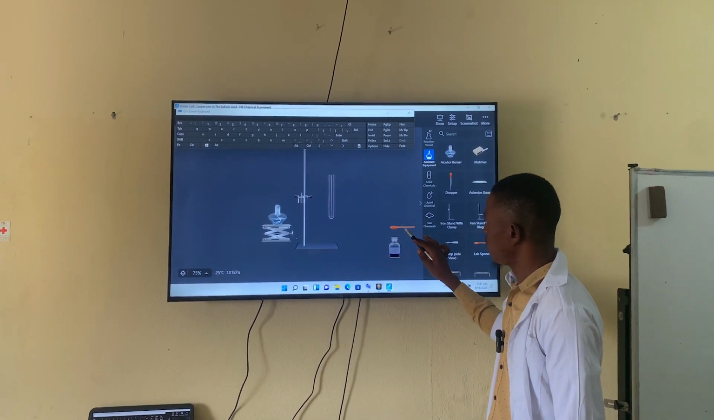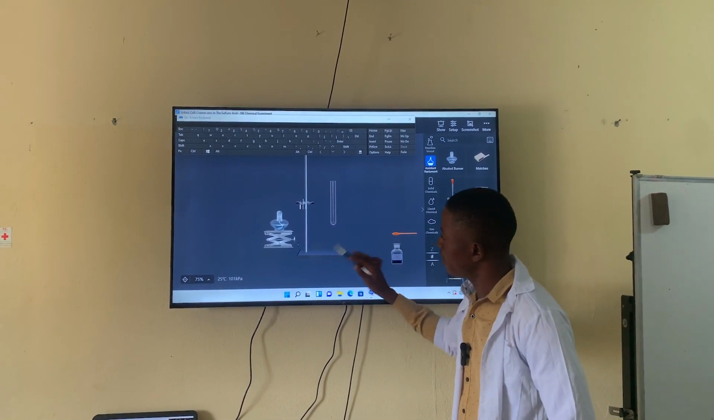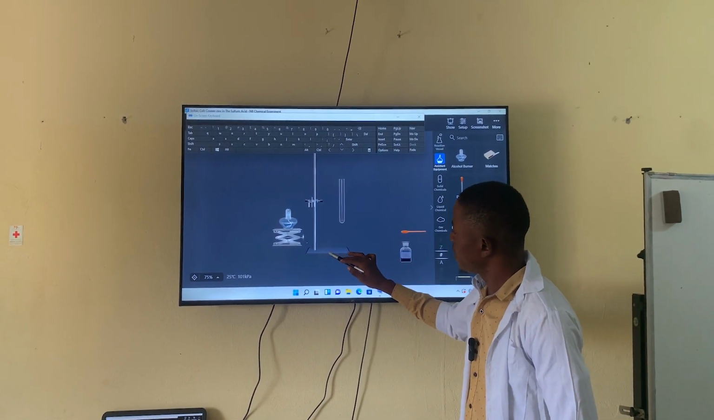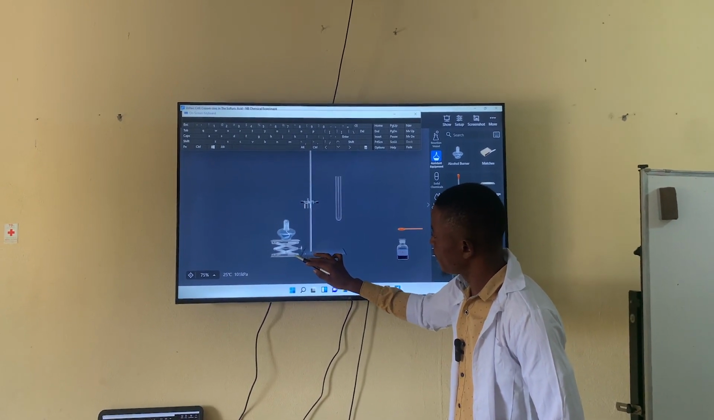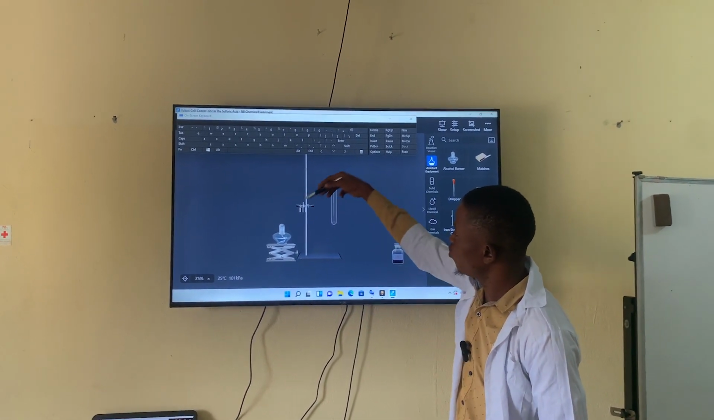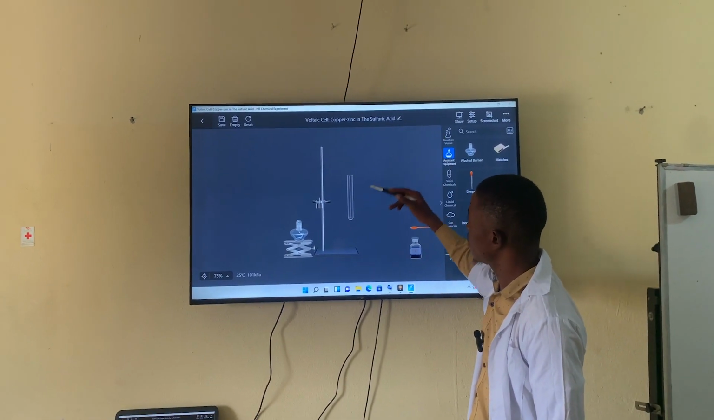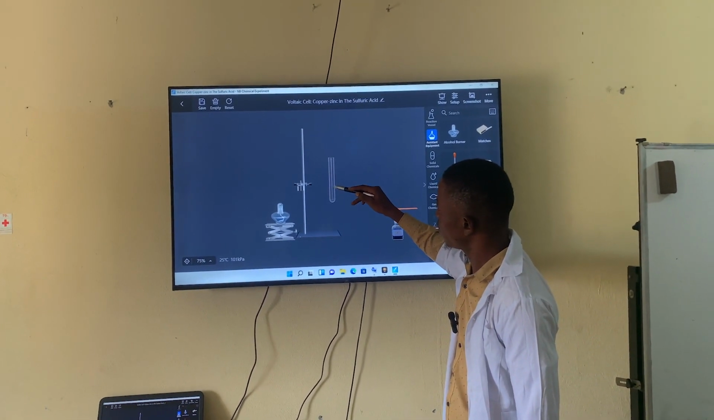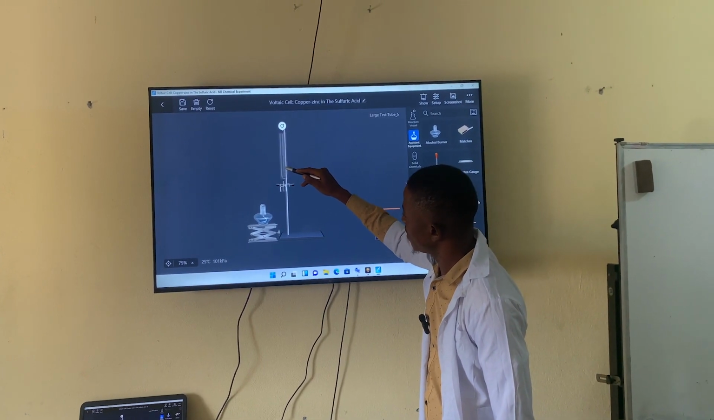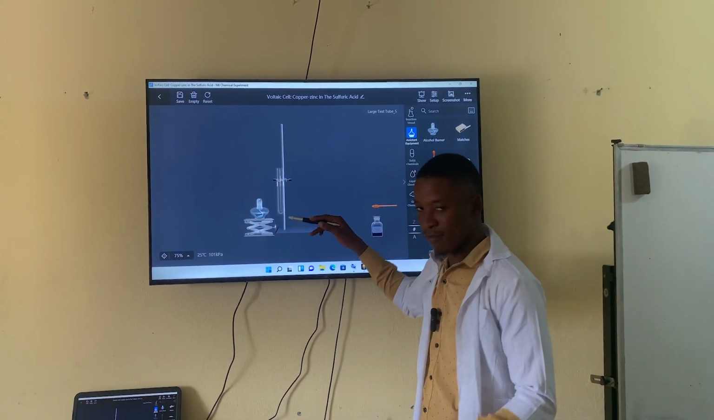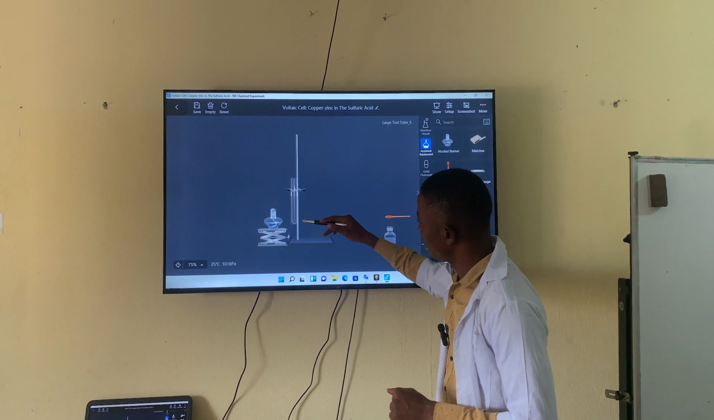So we drag these items around the side. Now we need to set up this test tube into this clamp. So let's remove this. Take this test tube and place it into this clamp. I think you hear that sound, right? Okay.